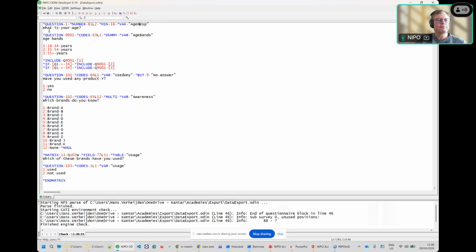If you also like to have a different label for your variable, you can specify with star label an alternative label. So just say, for instance here, age respondent. And then age respondent will be the variable label rather than what is your age.